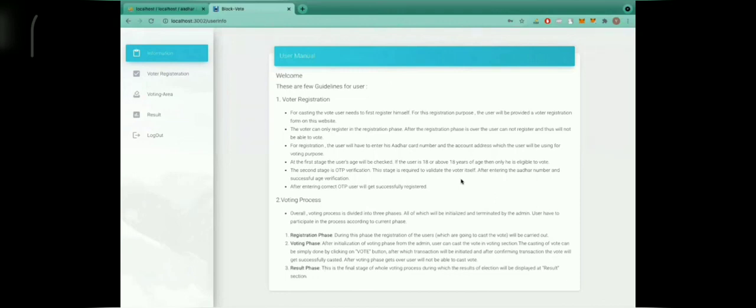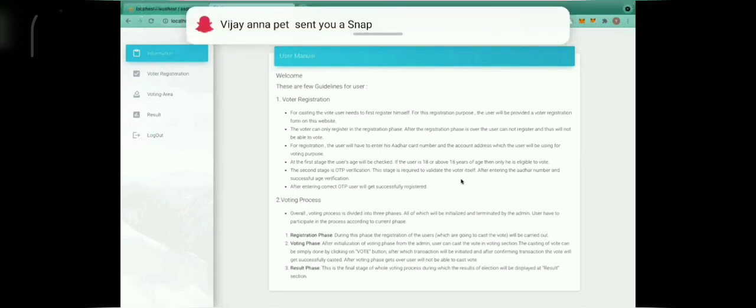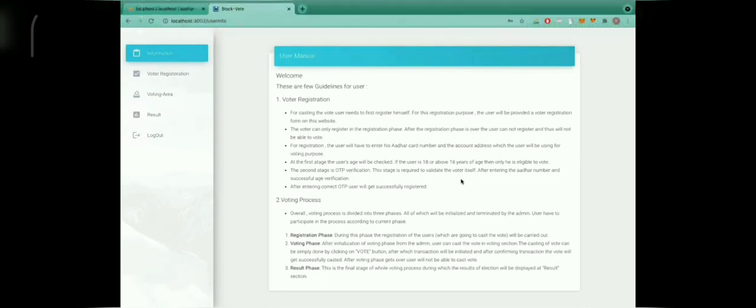Basically, the whole process will be carried out in three phases. The first phase will be the registration phase, where the user will be able to register himself. Then the voting phase will start, where the user will be able to vote. After the voting phase is over, the result phase will be on and the result will be displayed. So that will be the voting over phase. Now moving towards the voter registration phase.